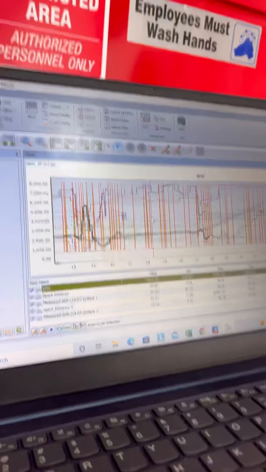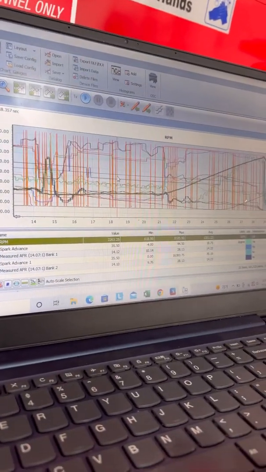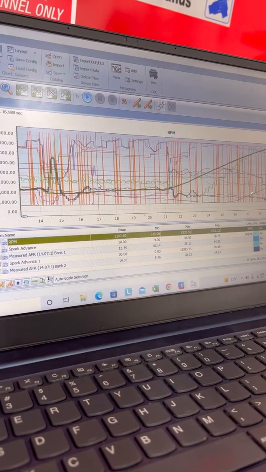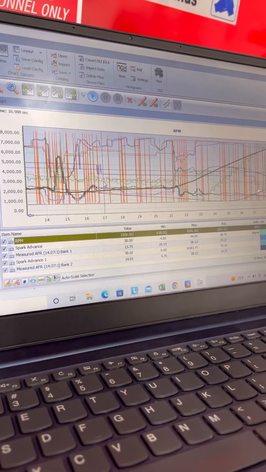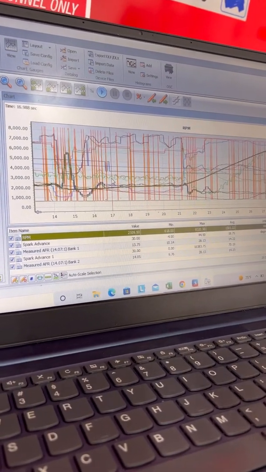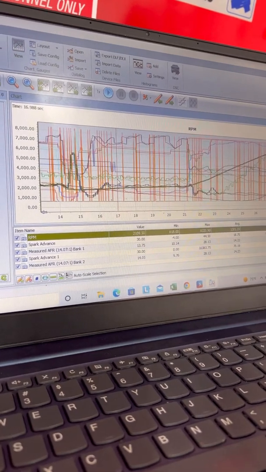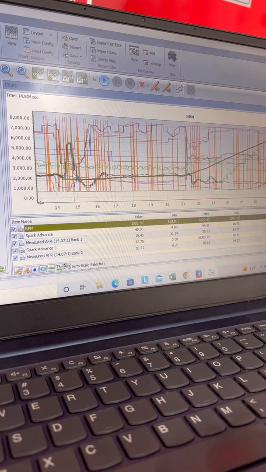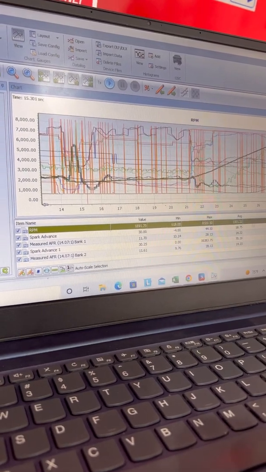So what I've got up here today is a data log from the dyno run. And essentially what a data log is, it's basically a recording of what the computer's doing in the car when you record a data log. So in this case, it was during a dyno run, and it's got all kinds of parameters in here.